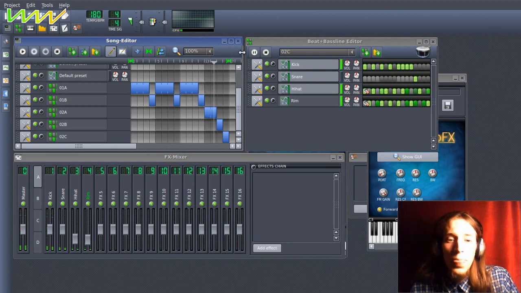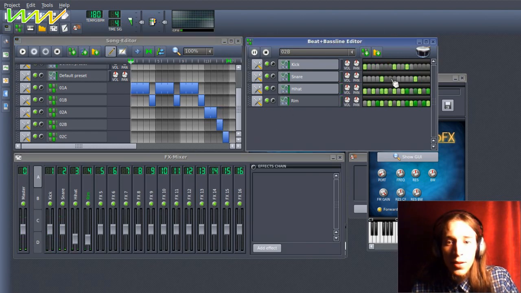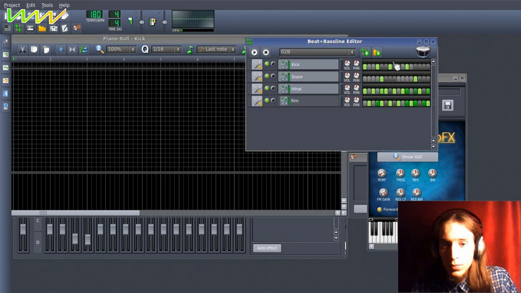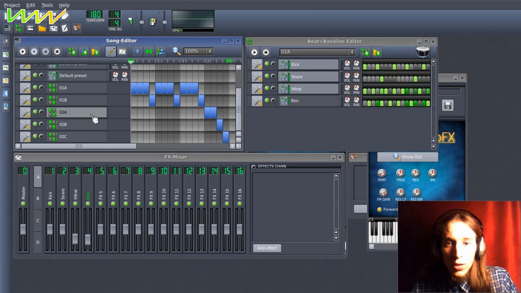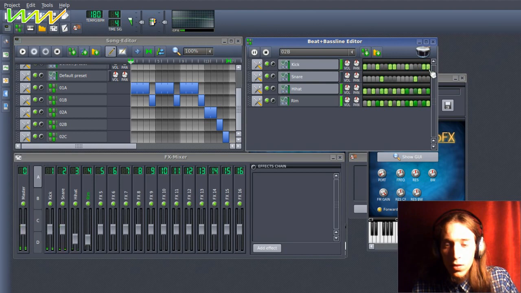Now, hide the piano roll. So it looks like A is more full of stuff than B. Maybe we should. It sounds like it, doesn't it? All right. Now there will be a break.